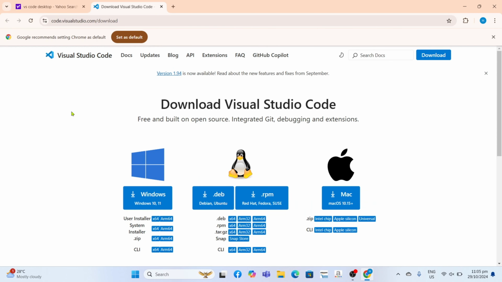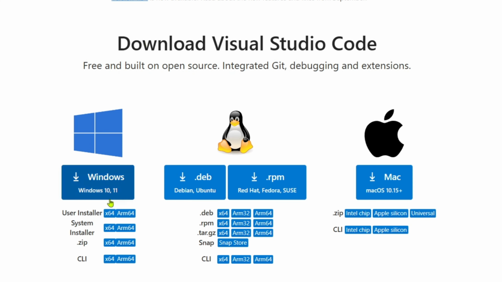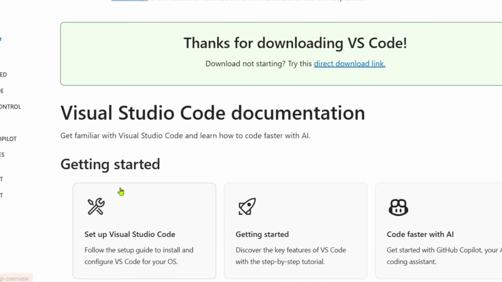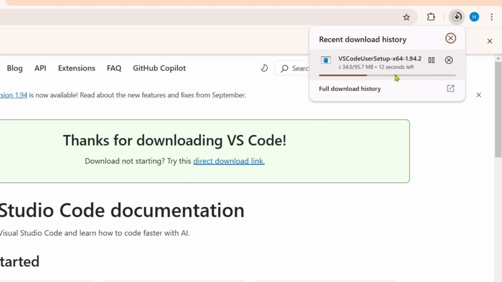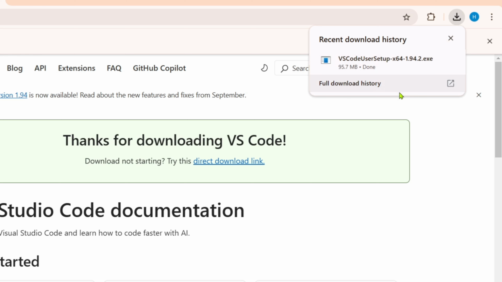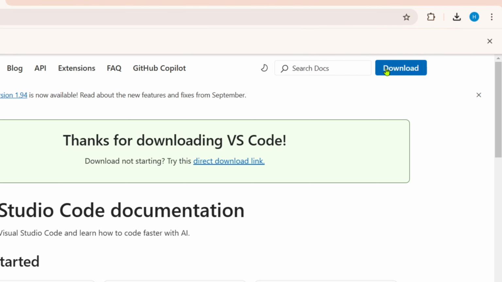And after that, you will now be on the website. To download Visual Studio Code on this website, it's so simple, you just need to click the download button depending on the device you are using. In my case, I am using Windows, so this is what I will select. And after that, the downloading process will now start, just wait for it to finish.